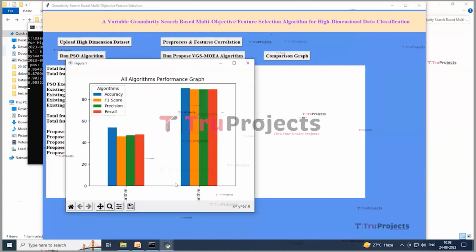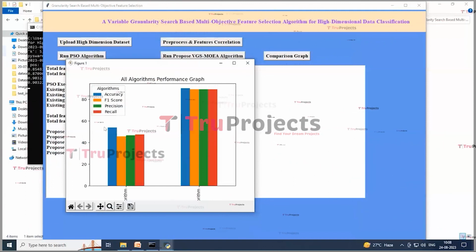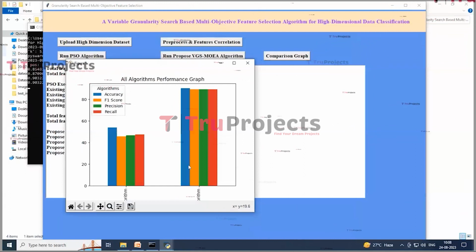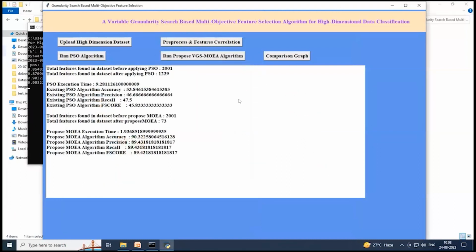So here on this graph you can see that x-axis represents algorithm names, and here y-axis represents accuracy and other metrics in different color bar, and in both algorithms proposed MOEA got high accuracy and precision. Similarly you can upload and test with other datasets. So now closing this graph.